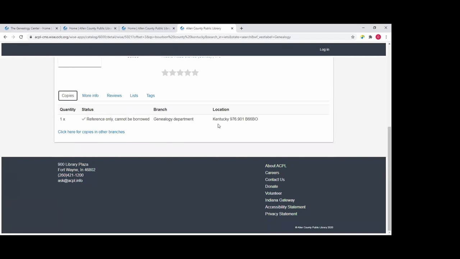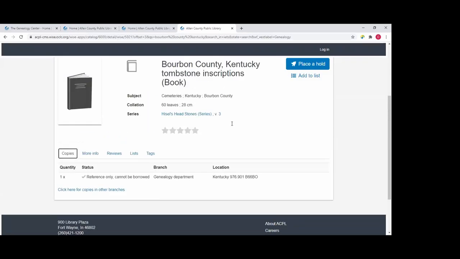One of the neat things that I'll be talking about tomorrow is that thanks to Aaron and others in our materials handling unit, we have put shelf locations next to the call numbers. So when you come to the Genealogy Center, you might say, oh, 976.901, that's Kentucky, I think. But well, don't have to worry about it anymore. You just look in the catalog and voila, there's Kentucky.